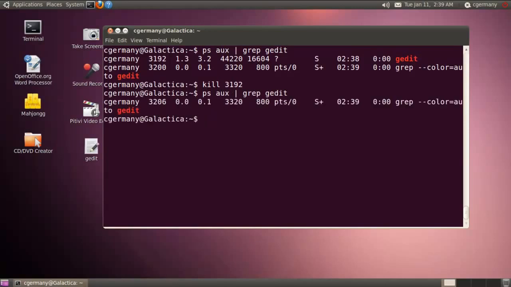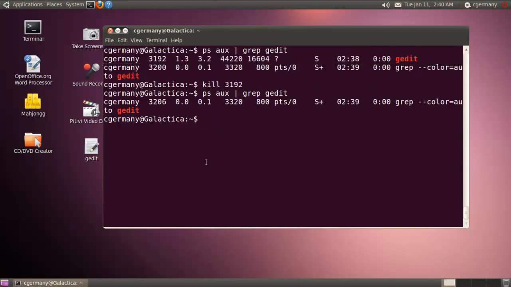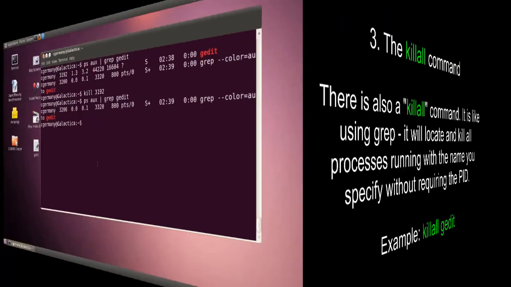So I just killed that process. And were I to grep for it again, it's gone. Yes, there's a process here, but that's just me grepping, running the ps command and grepping for gedit. But the process where it was actually running, it's gone. So that's one way to kill things by process ID.